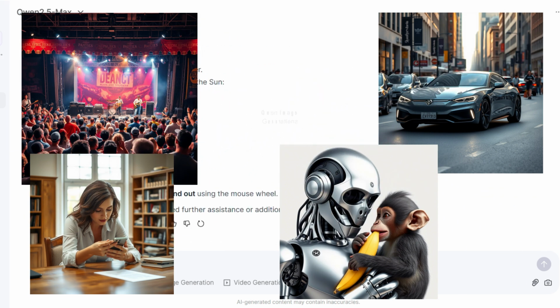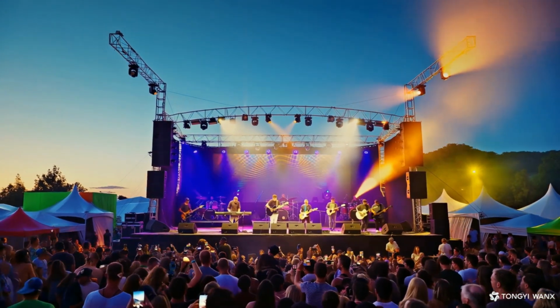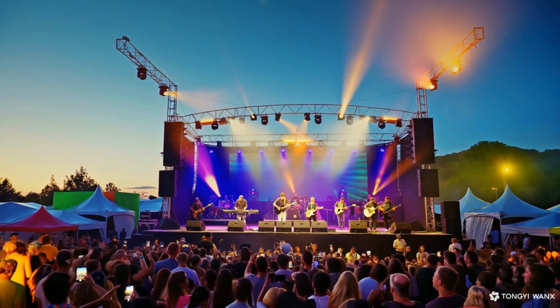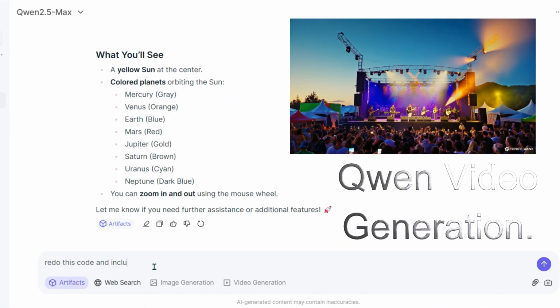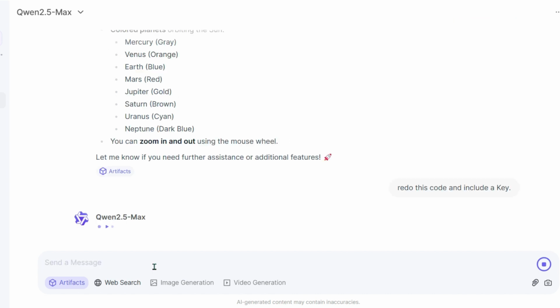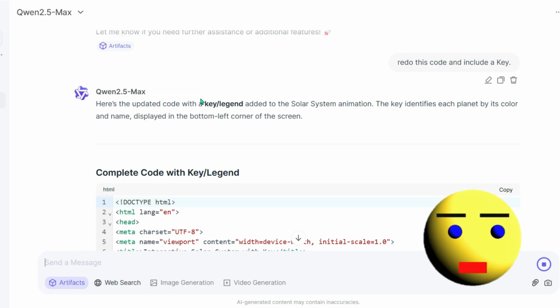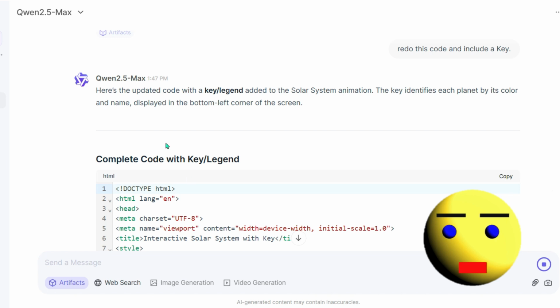And I'm gonna just do this. I can't type for crap. Redo this code and include a key. Basically, what I'm asking it to do, as you can see, there's some planets there. So I wanted to make some sort of basic map of the solar system, just for the sake of it, because obviously when people mess around with AI, this is, I suppose, what they do. I got no use for it at the minute, but it's pretty interesting. Using it as a HTML file this time instead of Python.